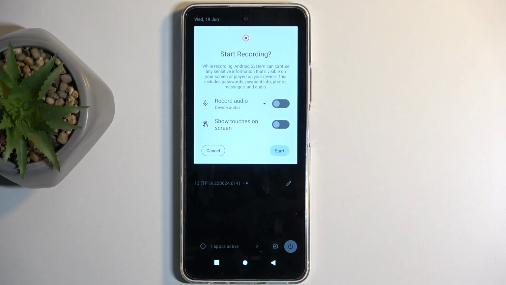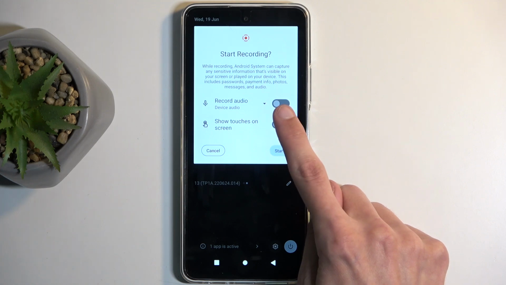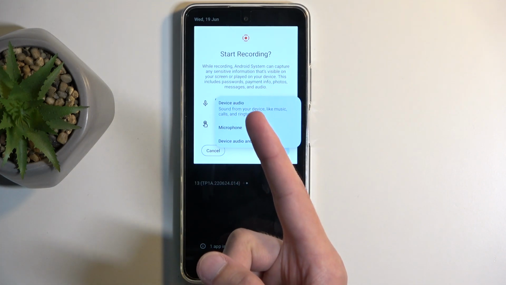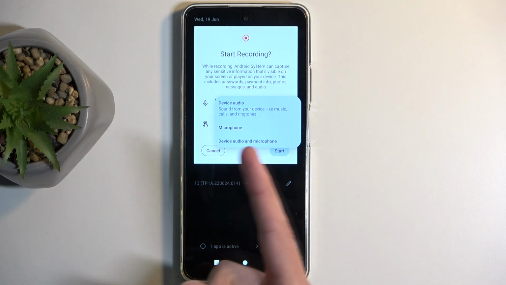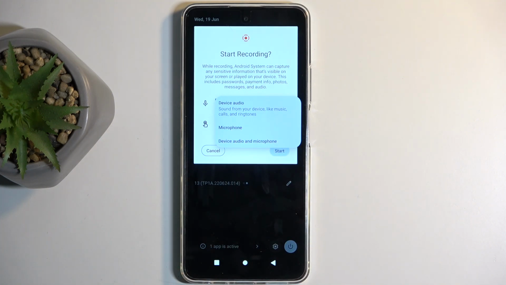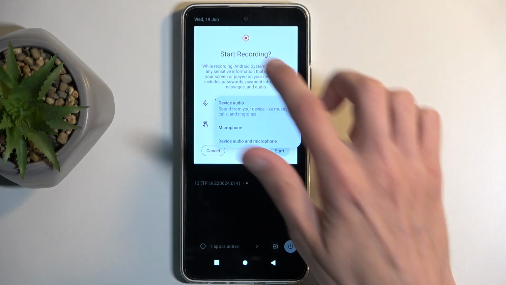This will bring up this window right here, letting you choose two different things. So one would be the audio. By default it is turned off, so if you want to record any audio, just make sure you toggle it on. And by default it's going to record a device's audio, but you can change it to microphone or both. Now when it comes down to recording both, I would recommend using headphones for that, as it might create an unwanted echo effect on the recording.